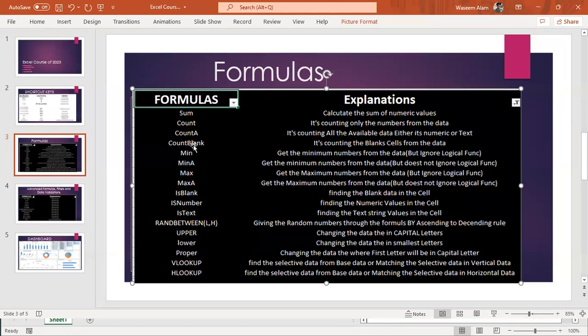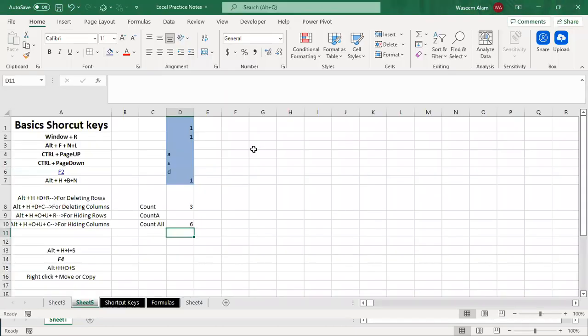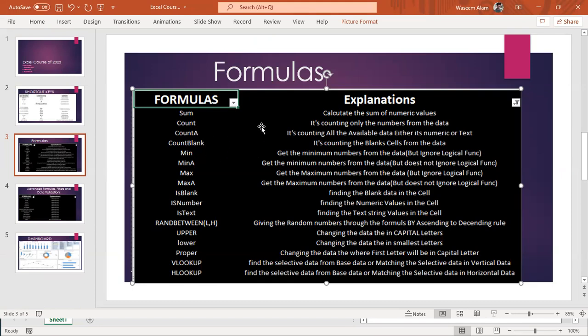Understood, sir. Yeah, so that's the reason we are using count blank. How many blank cells are there in the data? Let me explain how many blanks are available. First of all, did you understand COUNTA and COUNT? Yes, sir. Any question? You can ask.